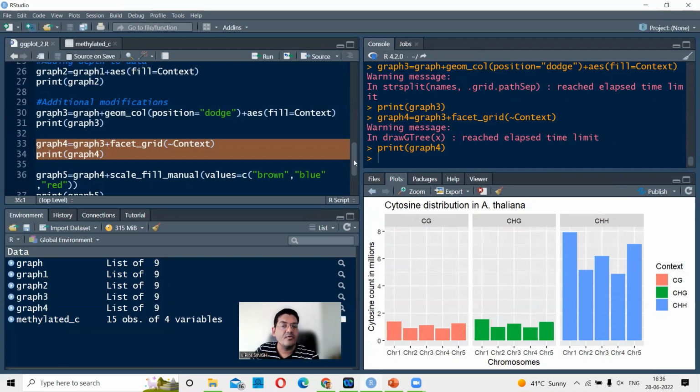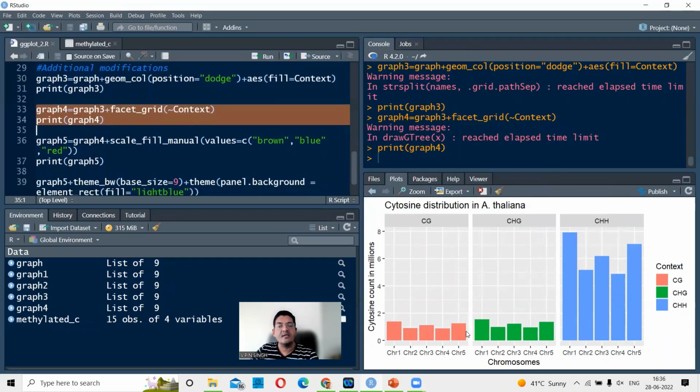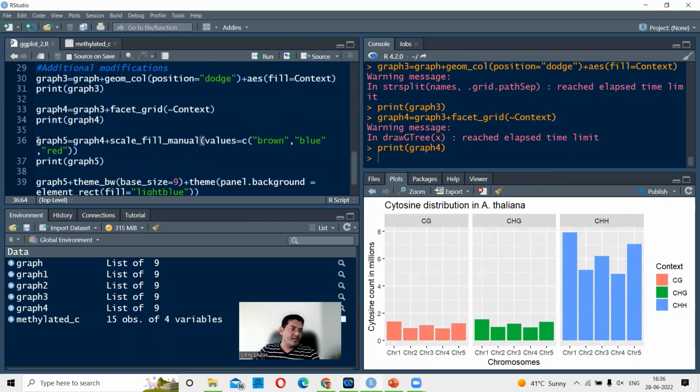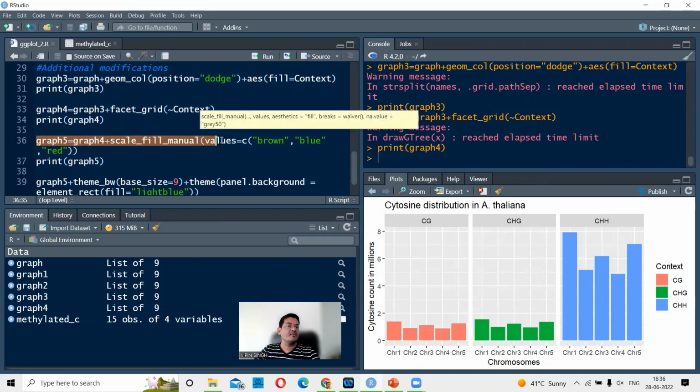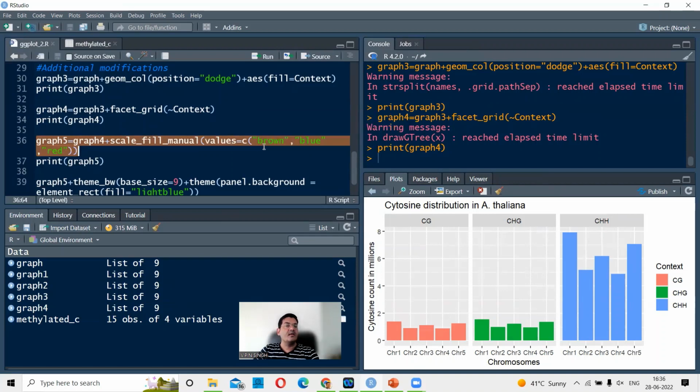So then you could also change the color. If you're not liking the colors that have come by default, you could define them. So I say graph 5 equals to graph 4. So the original graph is what you have, plus a scale underscore fill underscore manual. And in this, I give a vector which is values and contains the colors that I want them to plot. So the CG context will be in brown color, the CHG context will be in blue color, and the CHH context will be in red color.